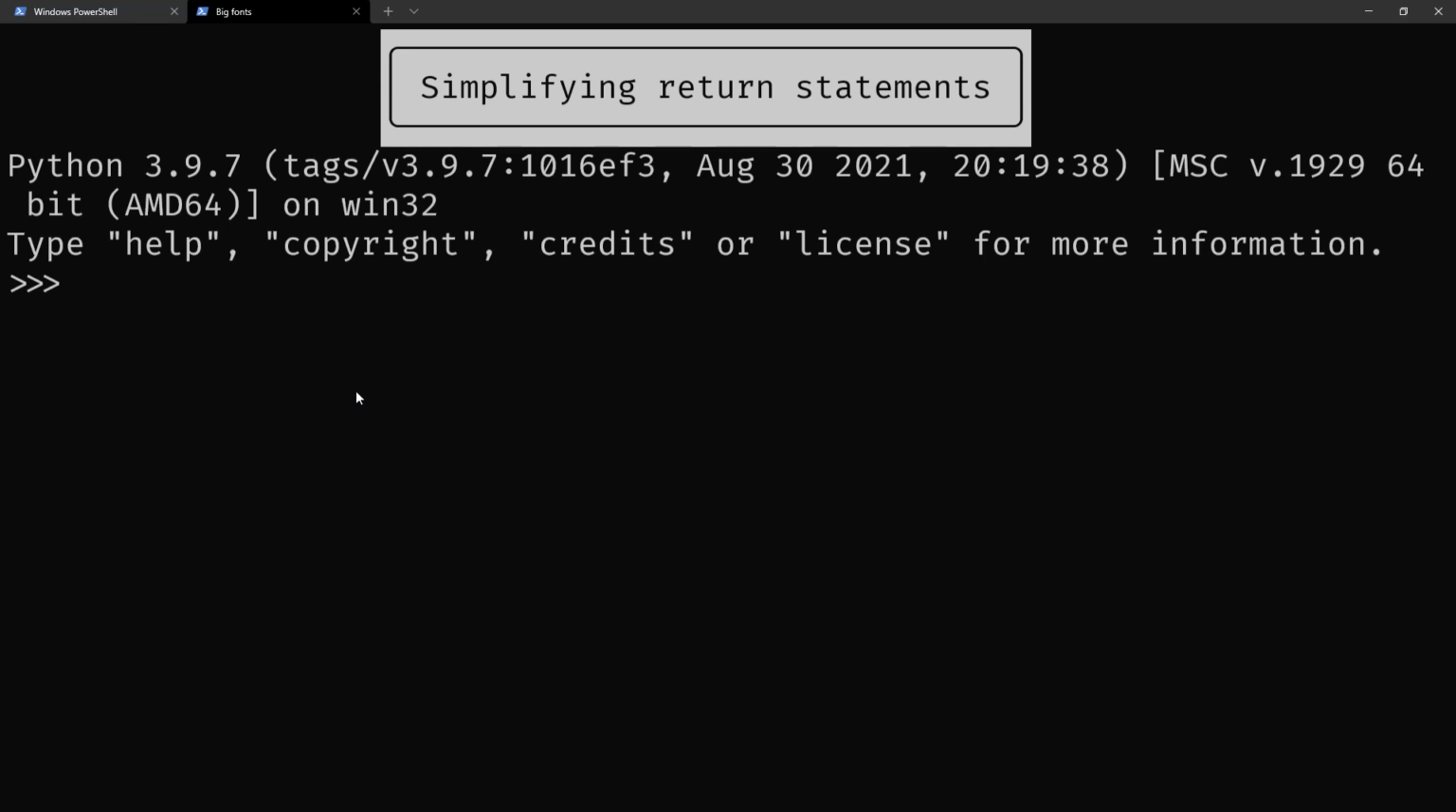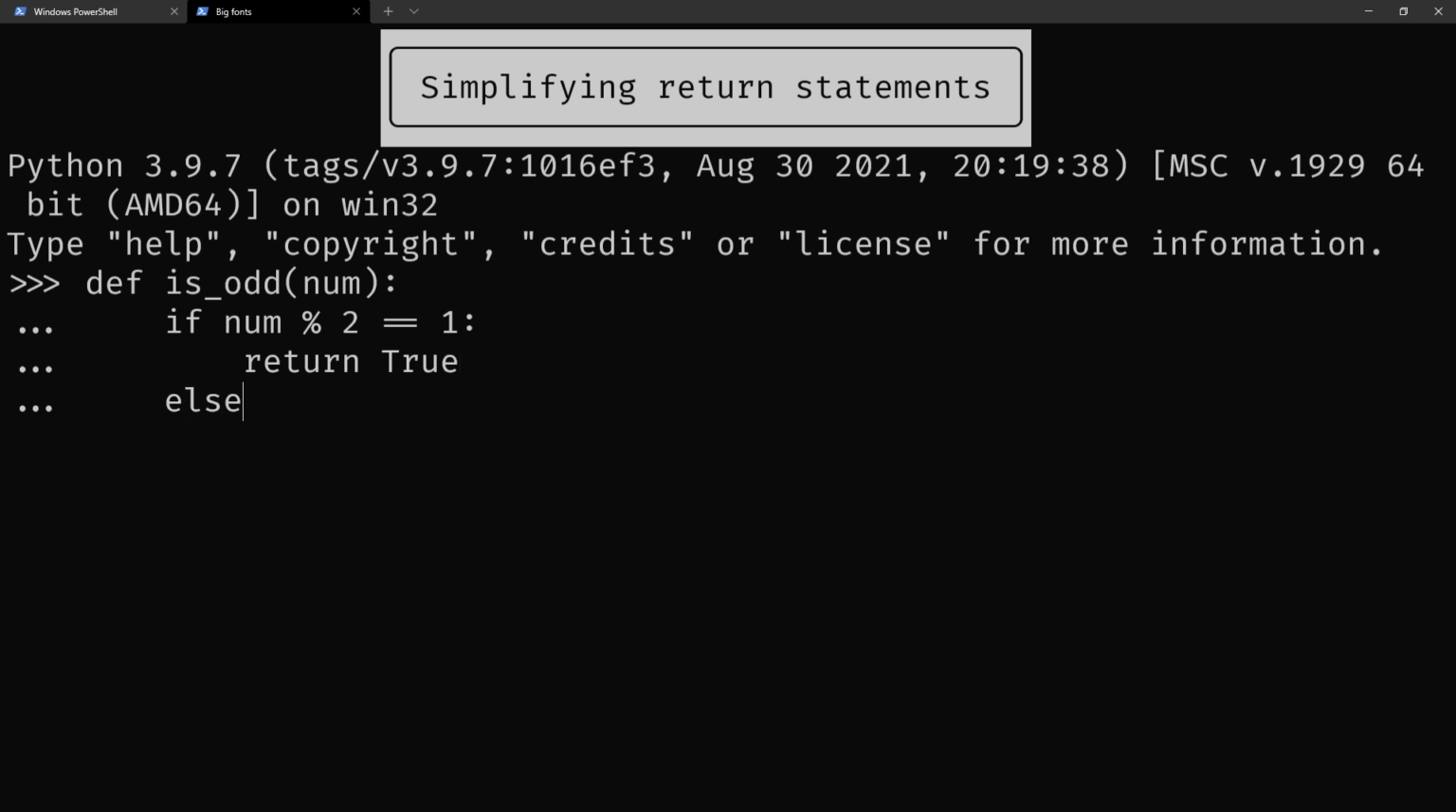Let's talk a little bit about simplifying return statements in Python. So let me define a function which I'll call isOdd, and this function accepts a number, and then it's going to check if the number modulo 2 is equal to 1, because if it is, then the number is odd, and thus we should return true. Otherwise, else, we return false.